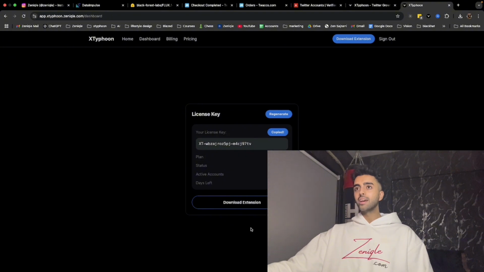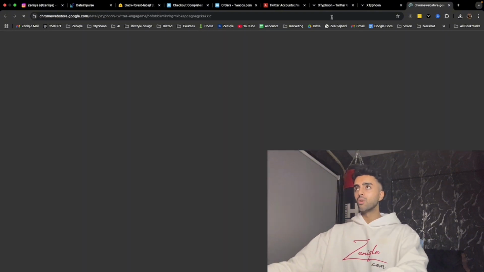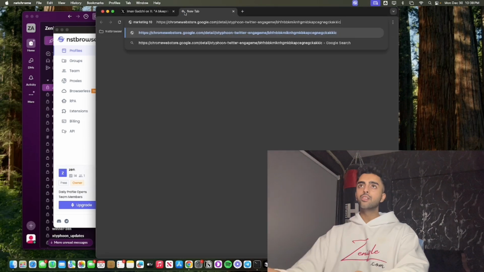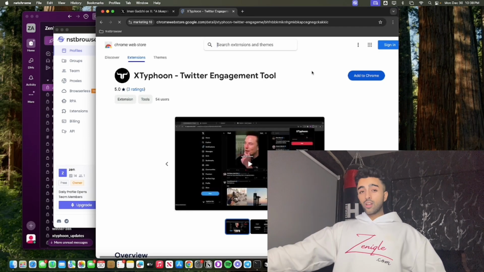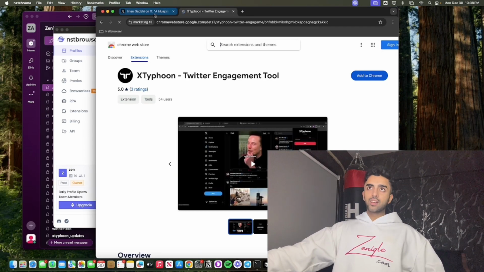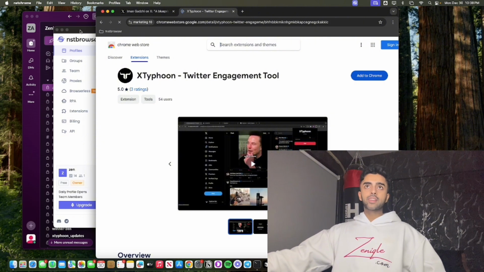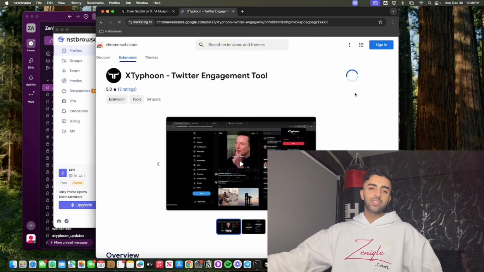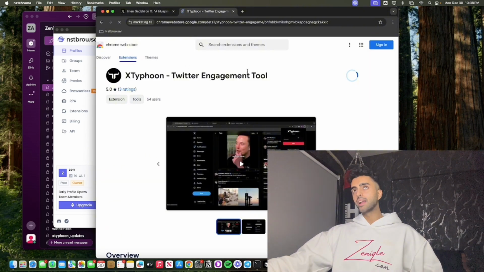You copy your license key and you also click on download extension. You copy the URL and download the extension over here. The good thing about Chrome extensions is that even if you're using anti-detect browsers, where obviously you won't sign into Google, you can still just add this to Chrome and start using it. You add the extension.